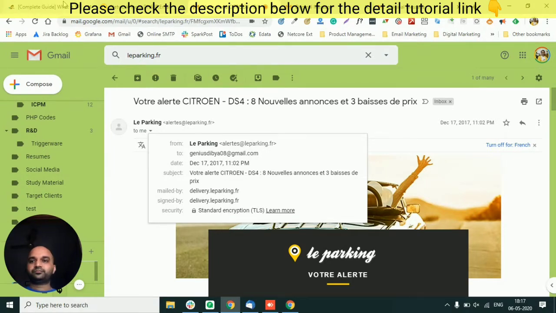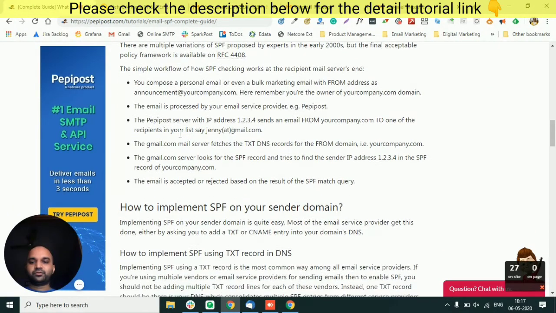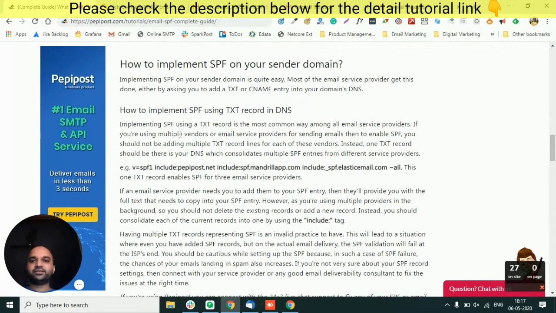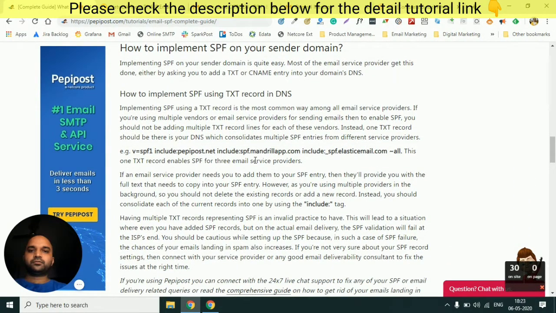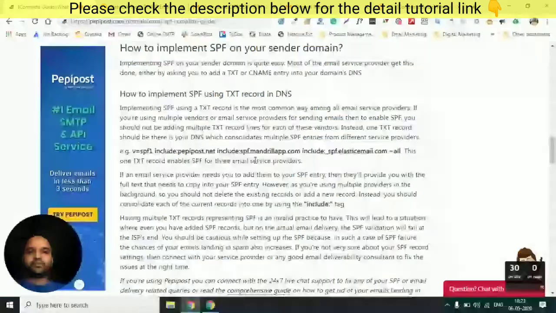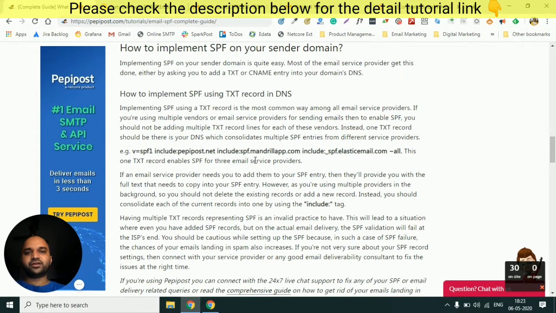So let's go below in the document to see what are the other things which you should be knowing. SPF can be done in two ways. One of the most popular ways of doing SPF is by adding a TXT record in your domain's DNS. This is the most preferred way, done among all the email service providers. The example which I have shown you just now was a TXT record example, where the domain Lee Parking has added the SPF record in TXT record format.